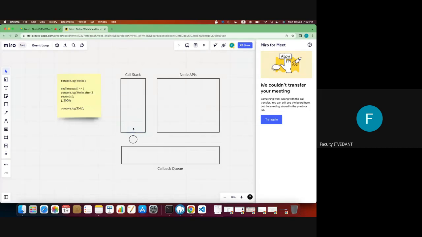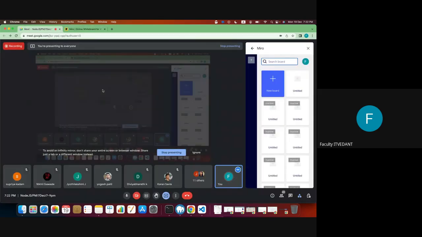Your call stack is empty. Callback queue is also empty. Node API is also empty. So your event loop sees that there is no code to be executed. Your job is done, so it will stop. So that's how your code runs basically. Did you guys get it? Understood how your code runs internally?